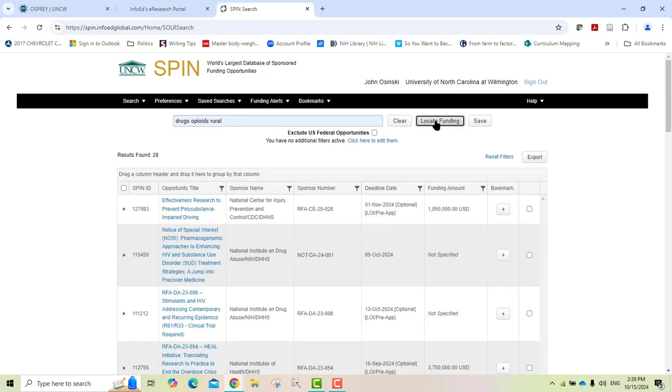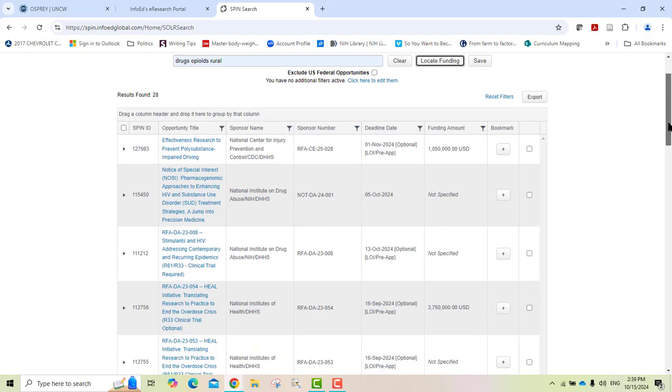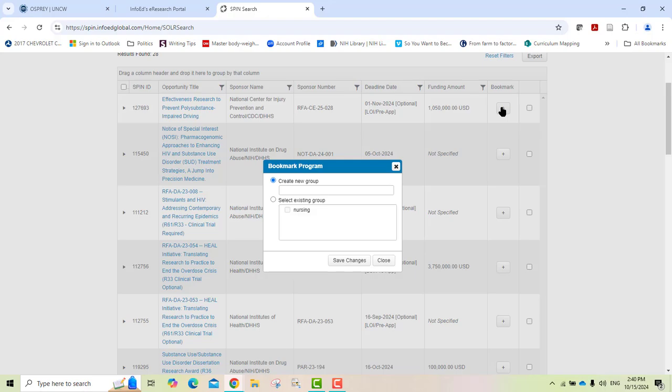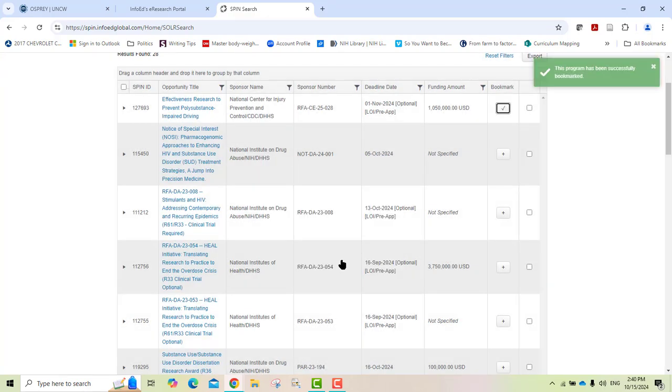And there's basically two ways to bookmark grant programs. One is from the results list, simply by clicking on this plus sign here on the right-hand column. Now, when I do that, it's asking me, do I want to create a new folder, a new group for this, or do I want to add it to the existing one? I showed you I have one called nursing here, but I want to create a new group for this. We're going to name this opioids and save the changes. So I've saved this grant into that new folder.